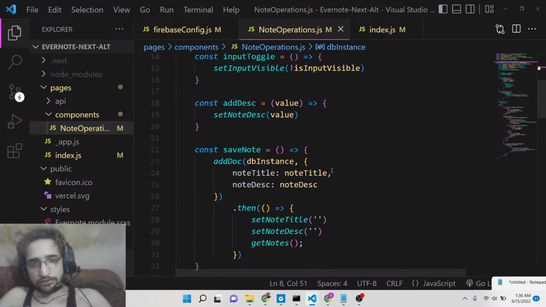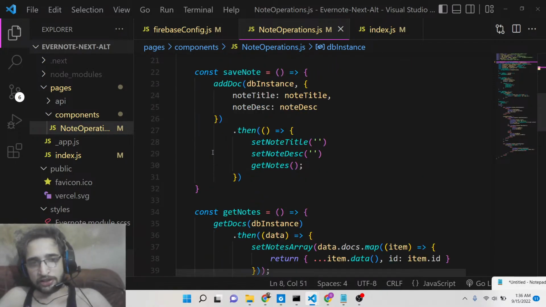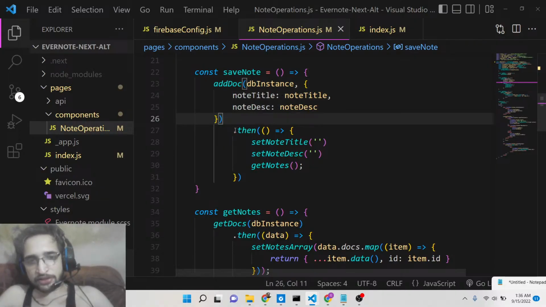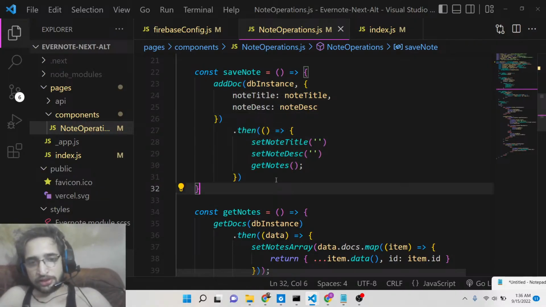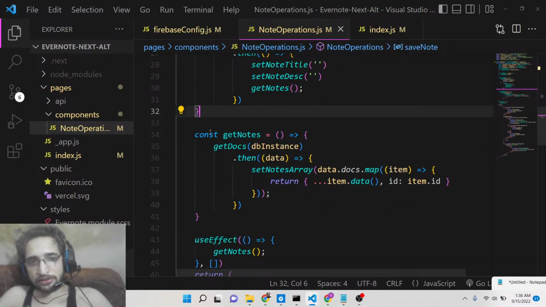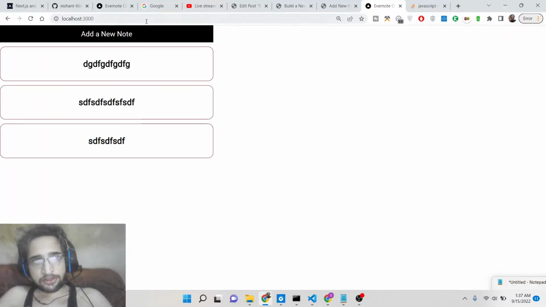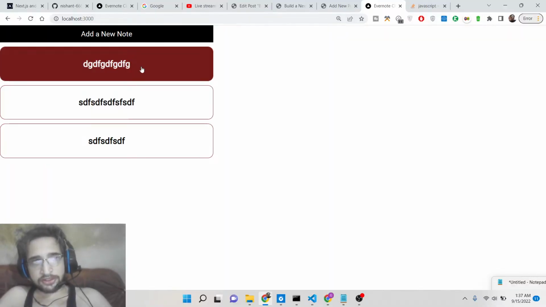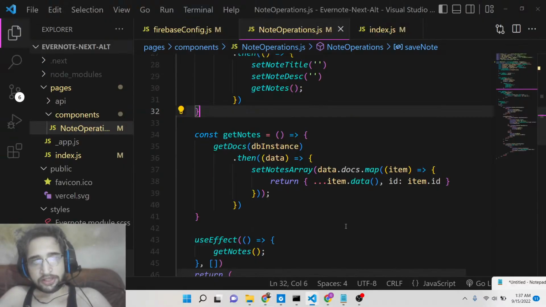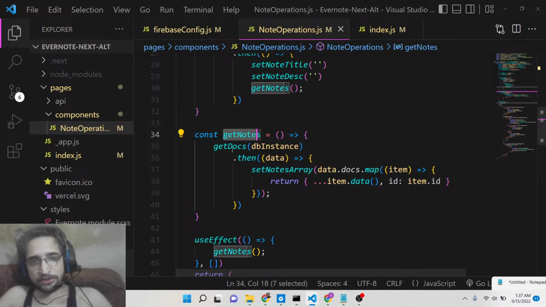So you can now see we are calling this function save note in order to add a new record inside the Firestore. This returns a promise. And now to fetch all the notes when we load the page for the very first time, if you see when we load this, all these records are displaying. So here we are using the get notes method here. So it will call this method get docs.